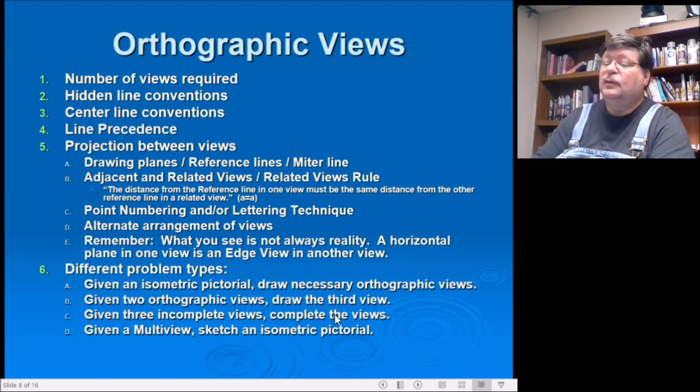Given a multi-view, or an orthographic view, it's called a multi-view, sketch the isometric pictorial. So we'll be getting to all these problems next week. It's going to be a boatload of drawings, okay?